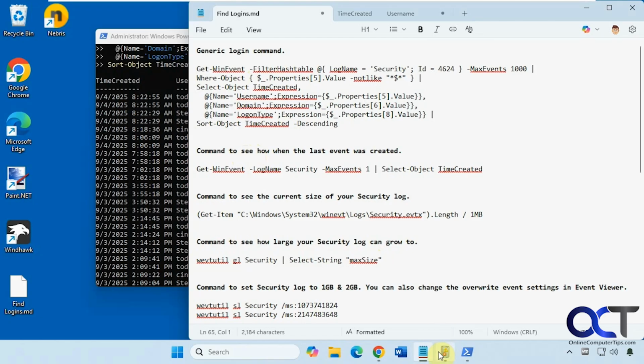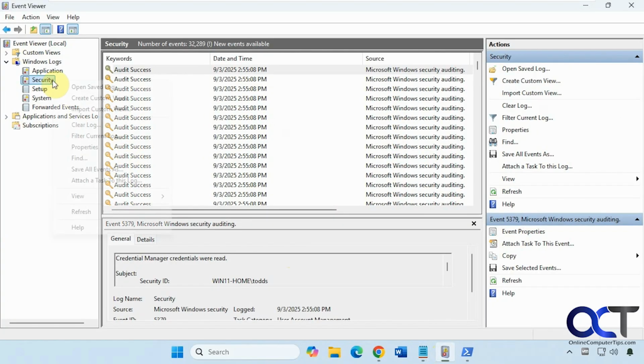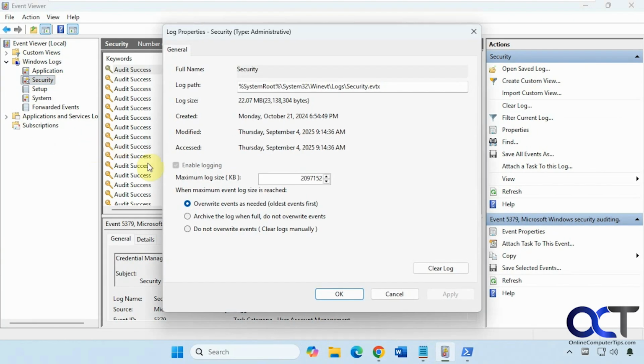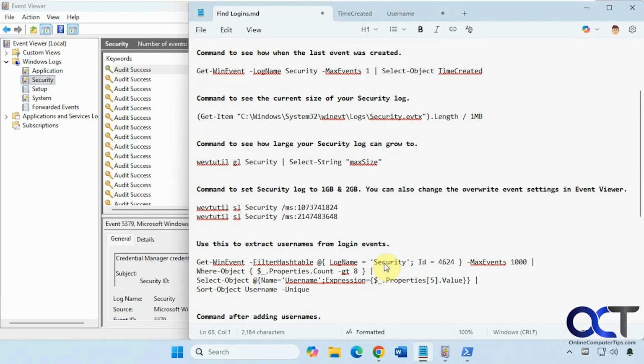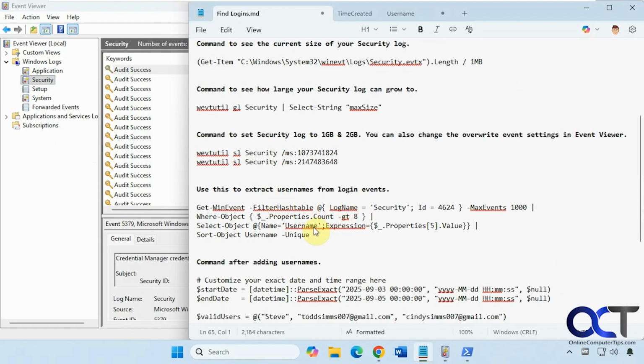And of course, you could find that from the properties here too, as we saw. Max size and the current size. And then you could change these options too. And here are a couple commands to bump up the size. And then we have this command here to find the usernames for Microsoft accounts and local accounts.